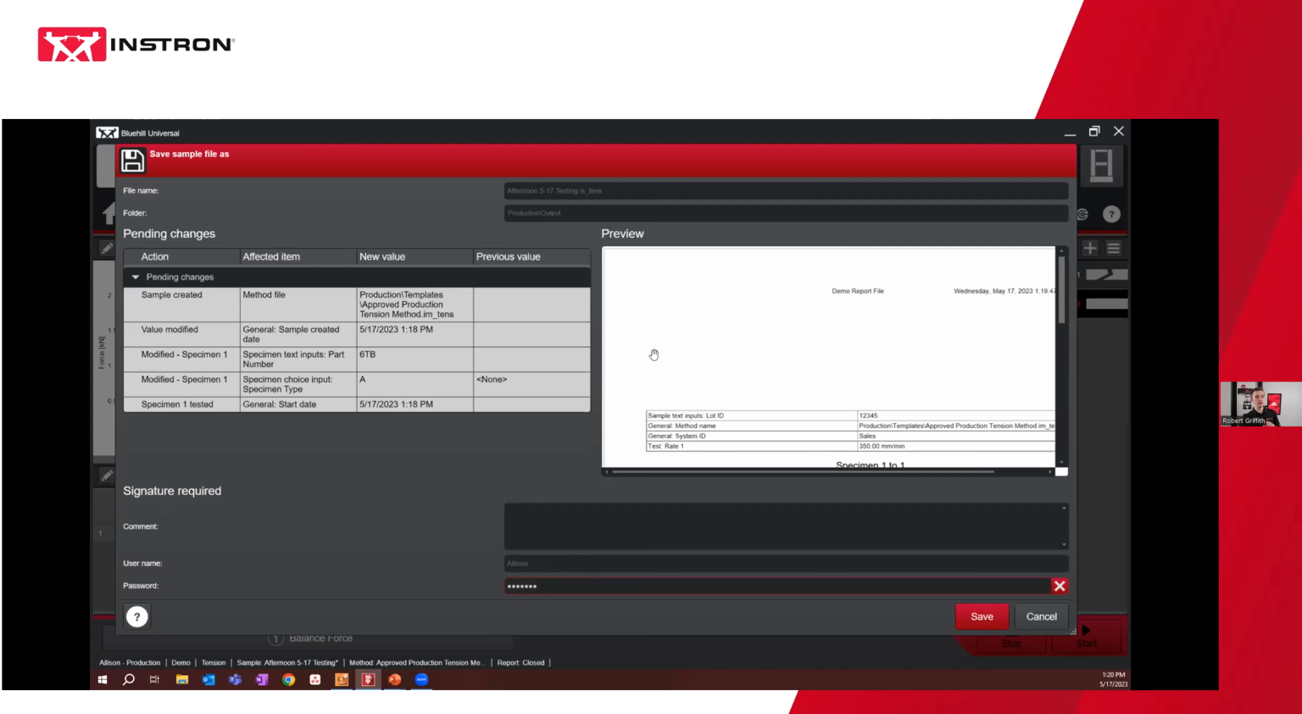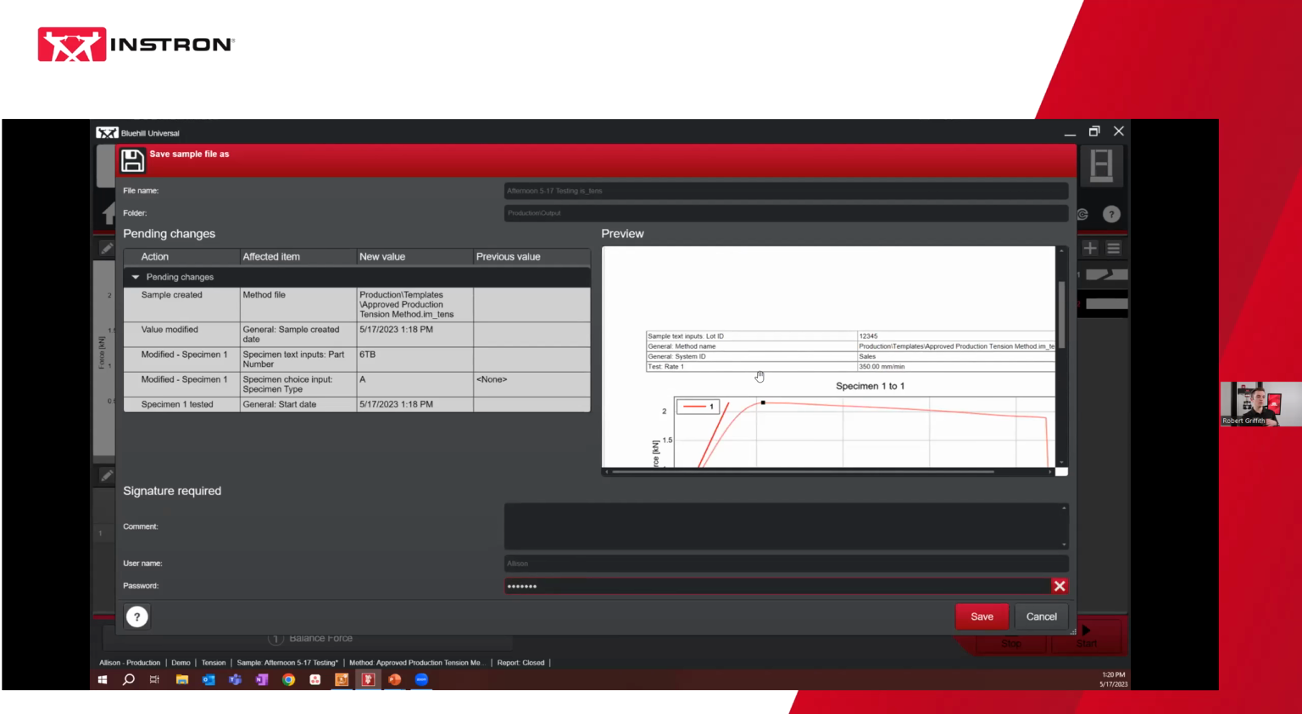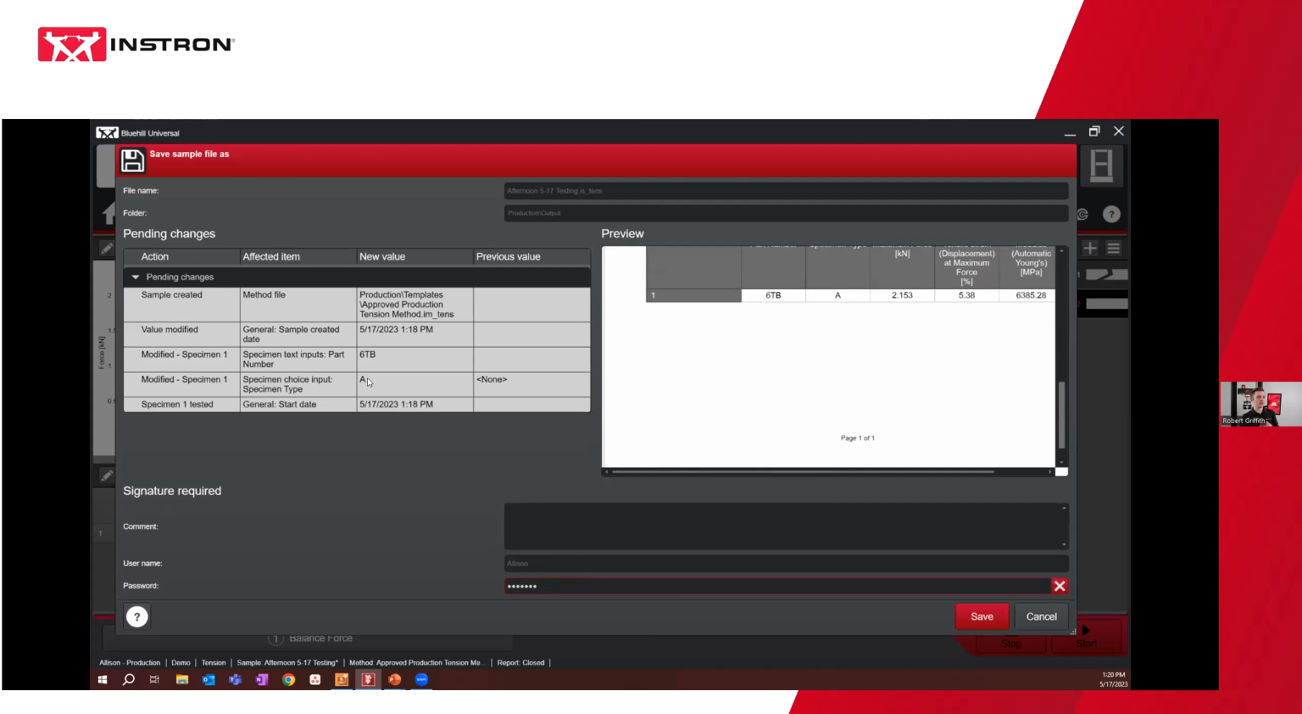And what she gets to see as well is a preview of the PDF report. Pretty simple, just the one result, some basic information at the top about the test. And then she also sees what we've called the pending changes to the sample file. So that includes when the sample was created, and any sort of value that was modified.